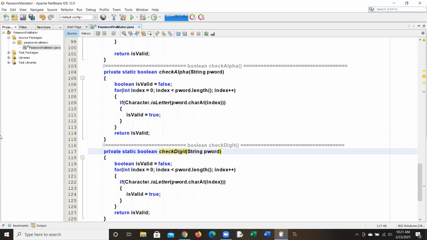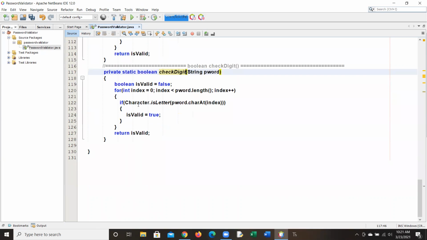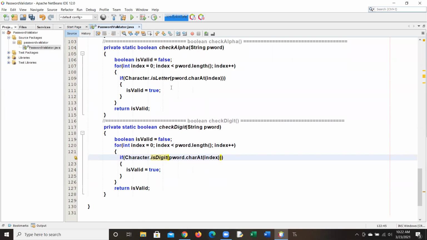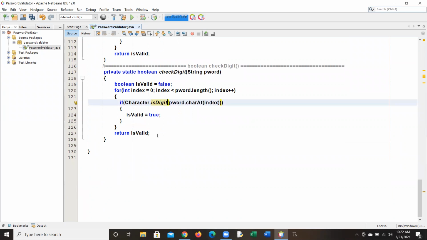And this will switch here to a function called isDigit. And that's how simple that one was. Okay. Same as this one. This one's checking for a letter. This one's checking for a digit.